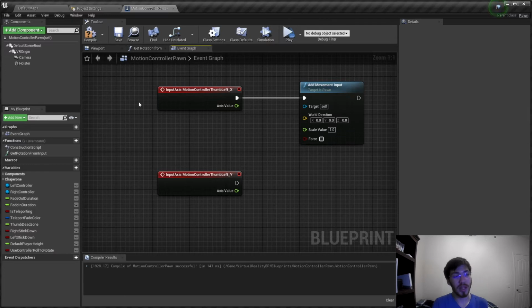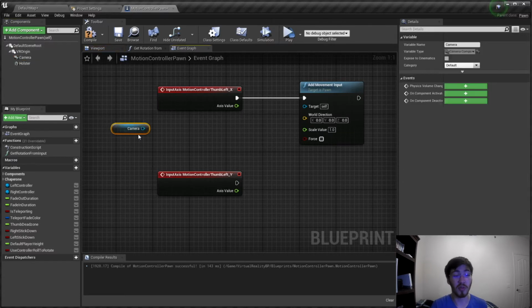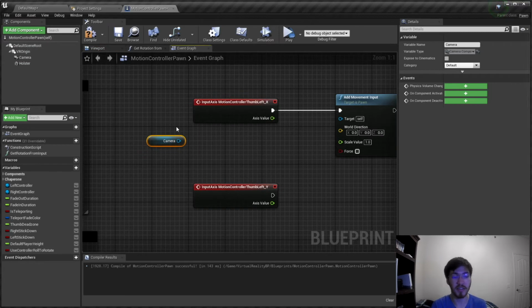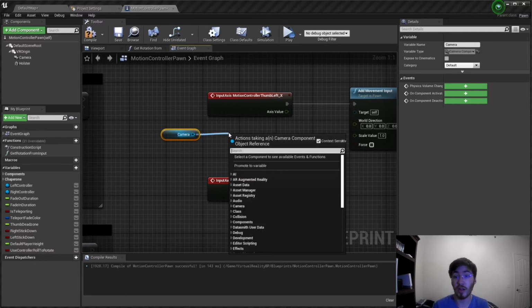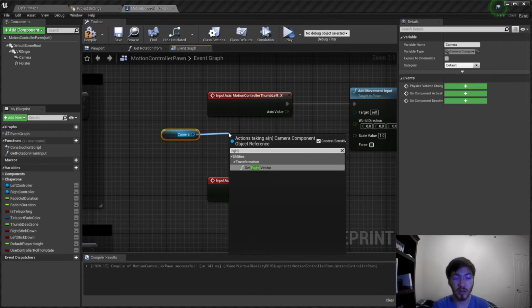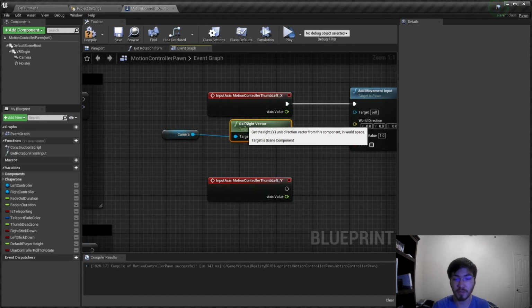because I want to keep this simple, and because personally I prefer camera over what direction my hand's moving, I'm actually going to base this off of the direction that our headset is facing. So in this case, it's going to be camera in our motion controller pawn. Like I said, this is going to be our left and our right. In order to determine where our left and right is in world space, we're actually going to want to get the right vector.